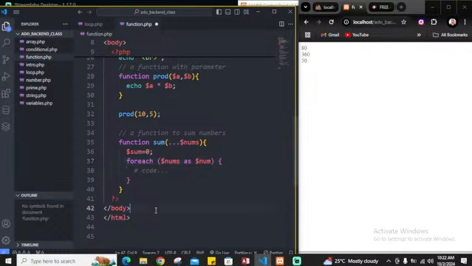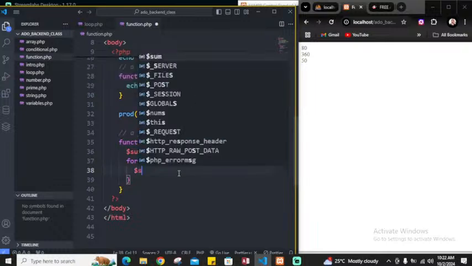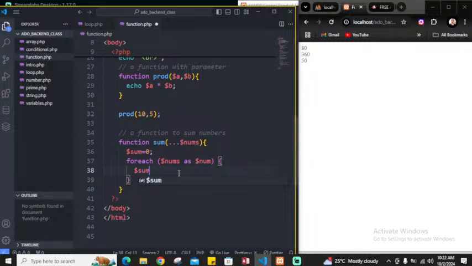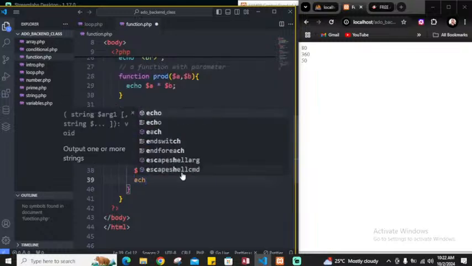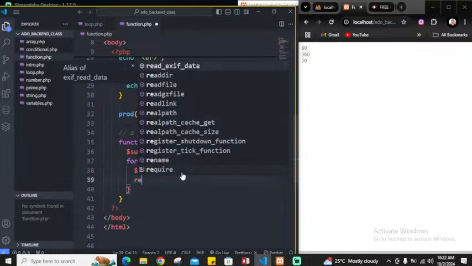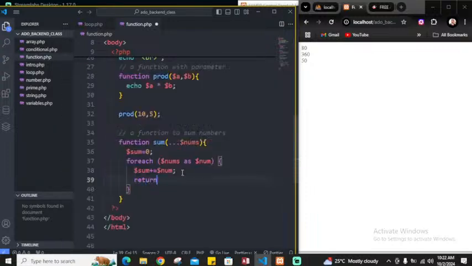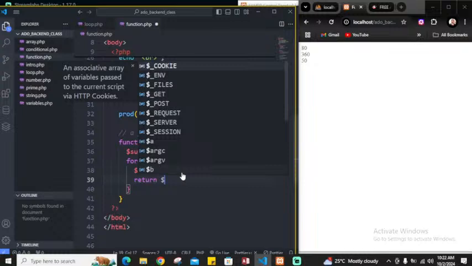So I want to increment with the number. The sum, which starts from the initial value, plus equals my num. So it's moving from one to the other. The next thing I'm going to do is use a return statement. Return sum.